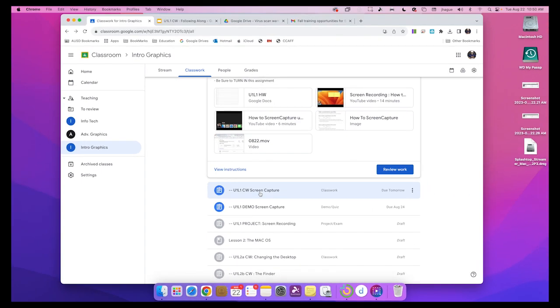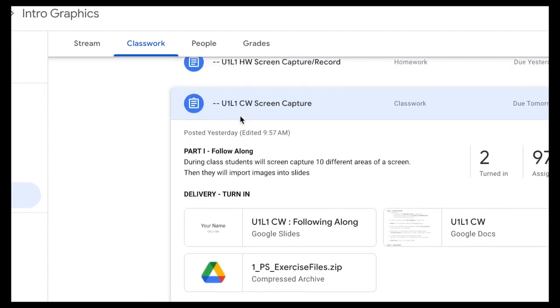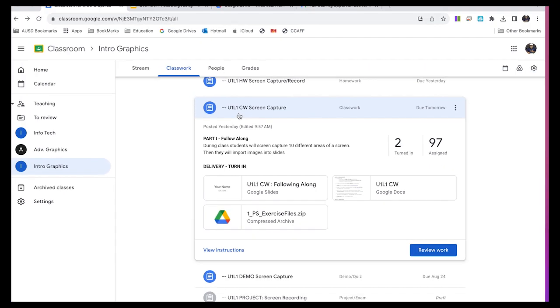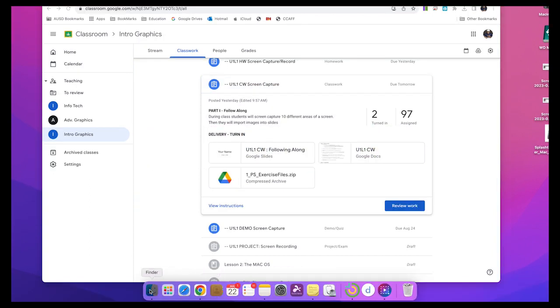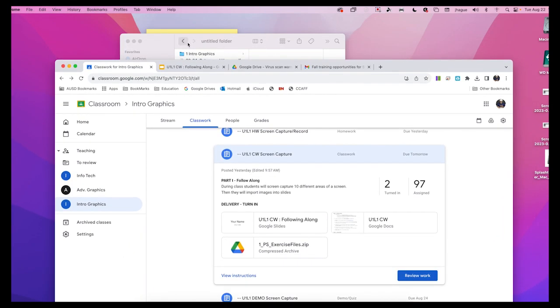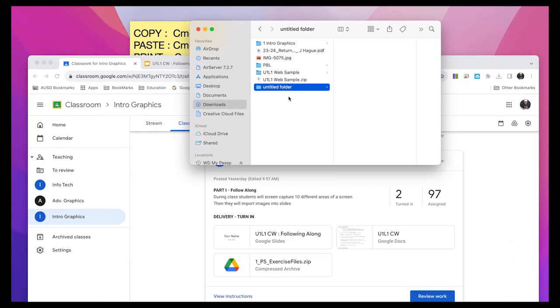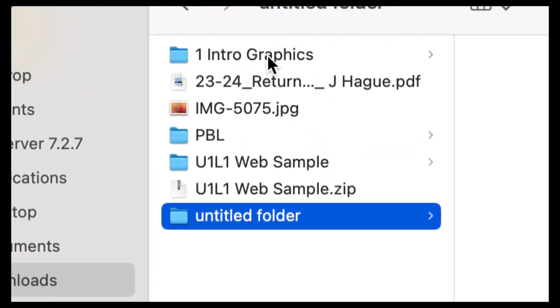Okay, so for those who were not here yesterday, one other thing you have to do: if you click on classwork, and again, we're doing this part, U1L1. Sorry, we were working on this part. So we created a folder.